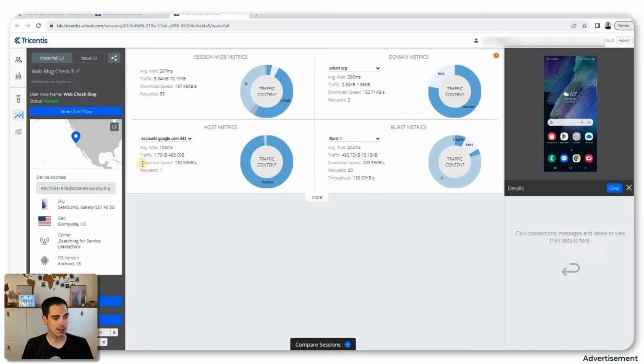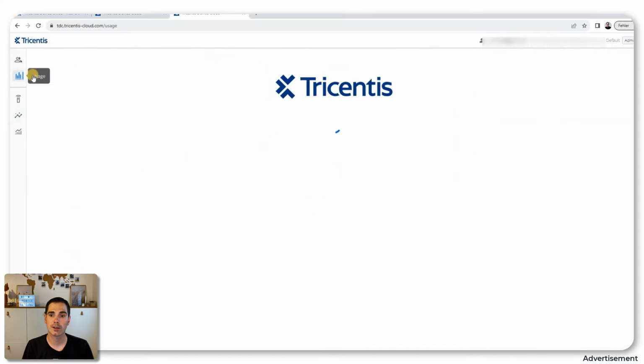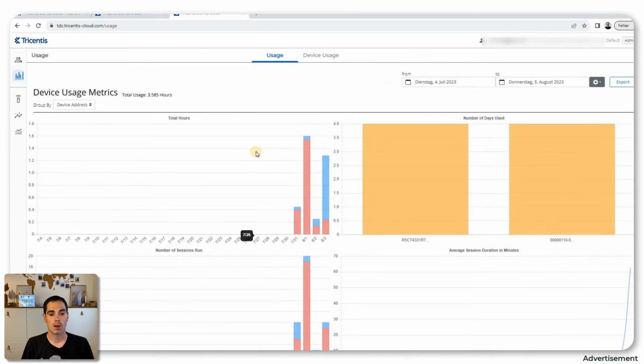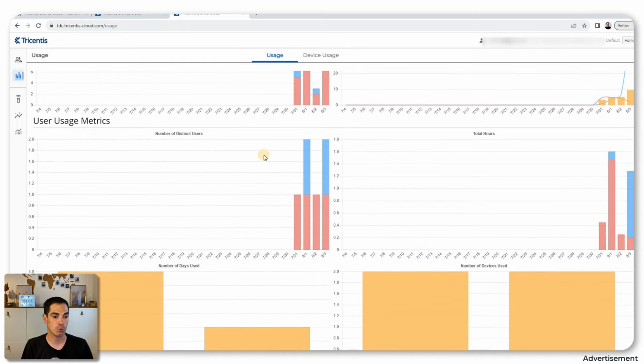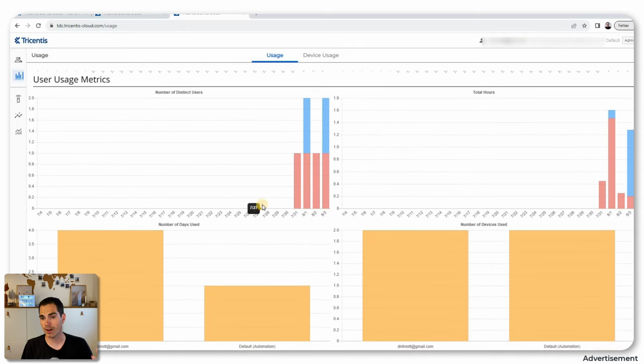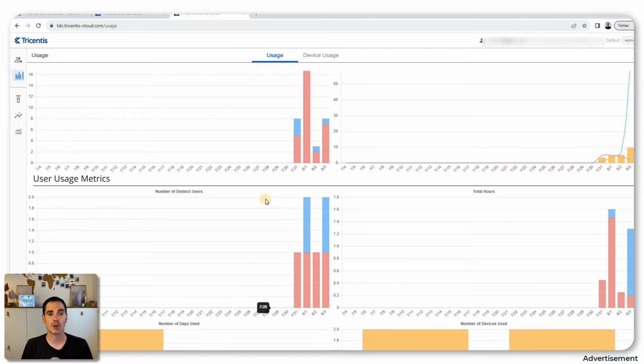And what else do you get from the Tricentis Device Cloud is you also get the usage. That's also important for some of you. You can see how many hours or how many devices you were using, in which time, what was allocated, number of days used, devices used. So that's basically for you to get an idea if you use the allocated devices in the right way, and also in the long run to see how many devices you need.